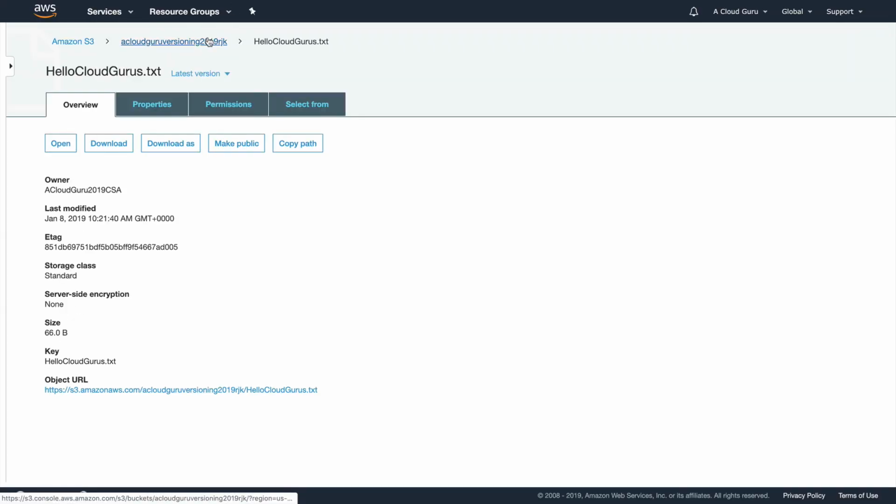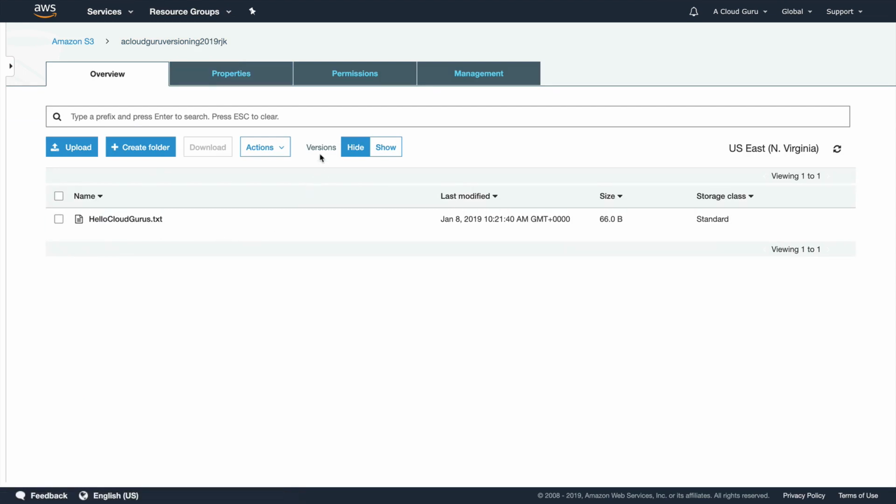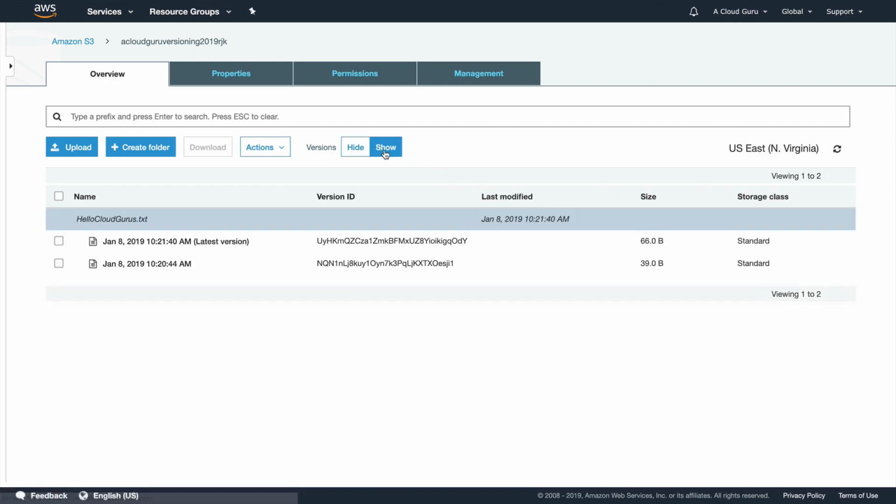We can see that it says, Hello Cloud Gurus, this is version 2. This is a better version. So if I go back, you want to be able to see the versions. And you'll notice that once we turn versioning on, we've got this versions UI here that appears. And right now, it's not showing us the version. So if we click on show, we can now see our different versions.